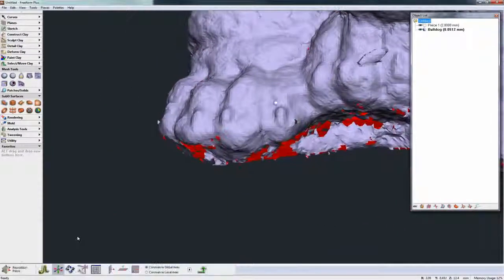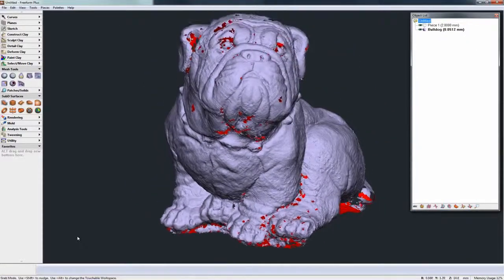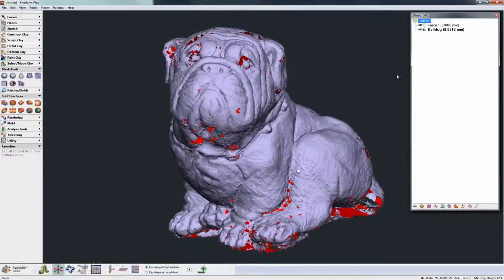Plus we have a lot of red showing. The red is showing reverse normals. And then we don't know if there are any problems apart from the holes right now, and a couple of reversed polygons with this model.